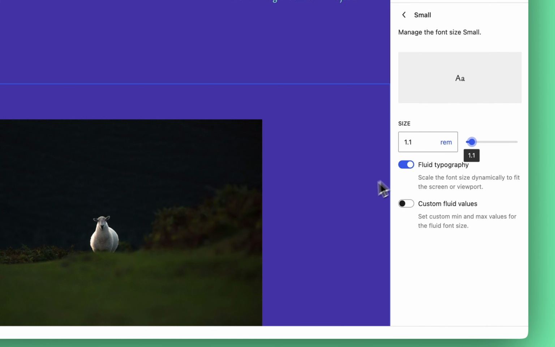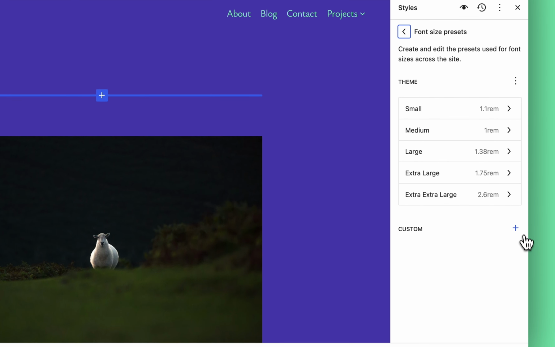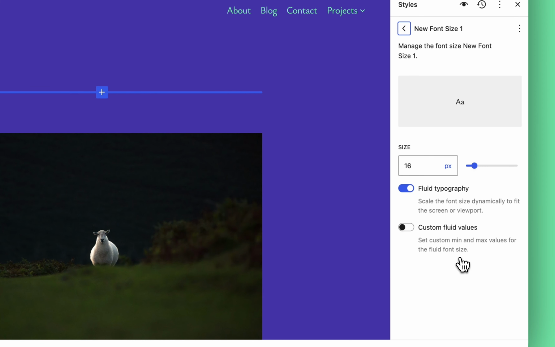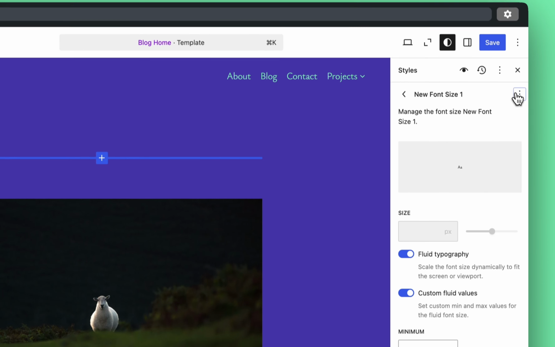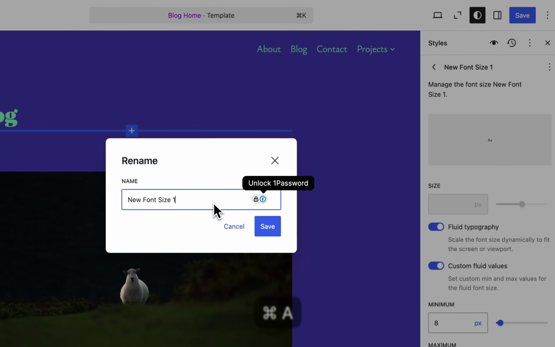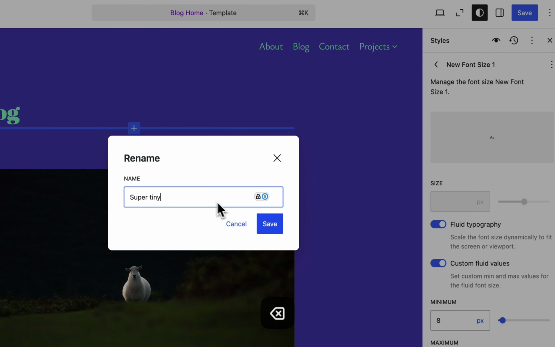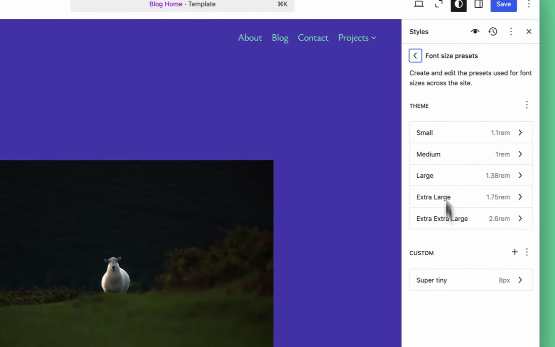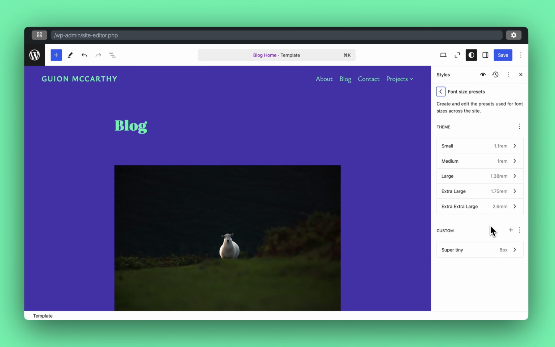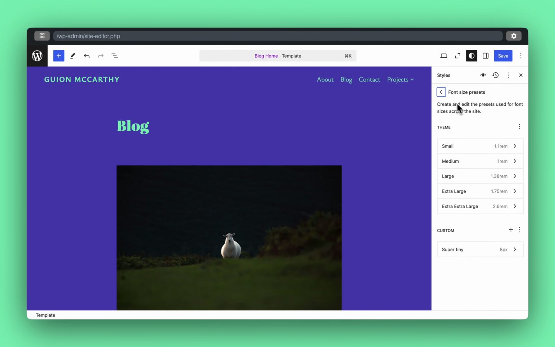So I can make these changes here. I can also add my own custom font size. So maybe I want something super tiny or super large, and I can then set again these custom options, and I can even rename it. So maybe I'll call it super tiny. This then shows up as a custom option whenever I'm editing fonts to my liking.